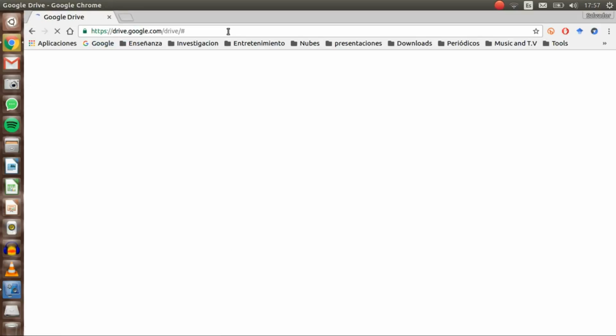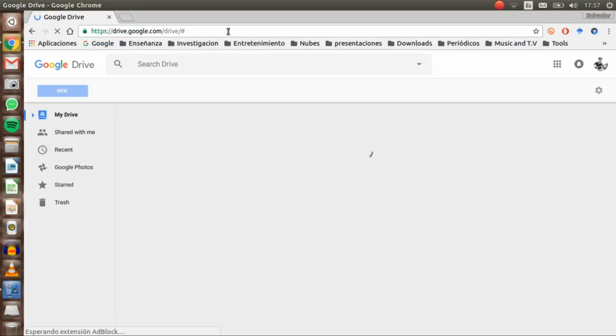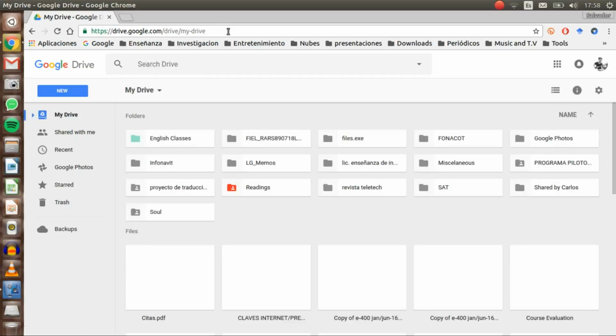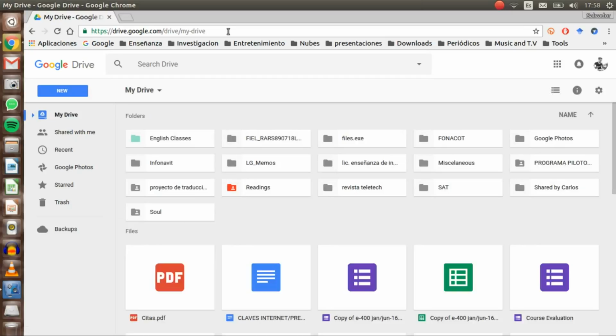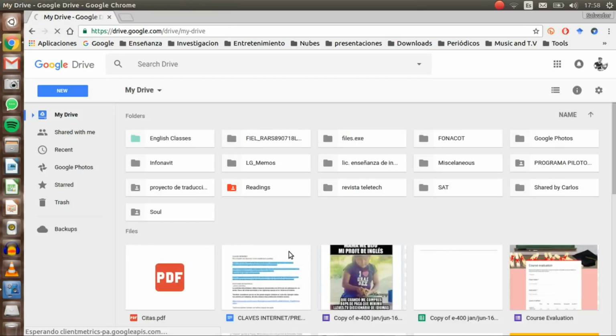Once I have typed my password, I'm going to get a screen like this. If this is the very first time that you use Drive, your screen will look completely different. Mine has folders and files already, but yours is going to be kind of clear. So let's just give it time to load.